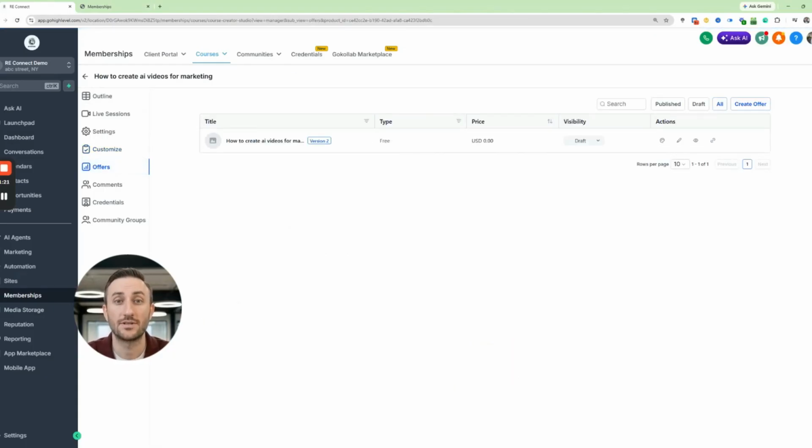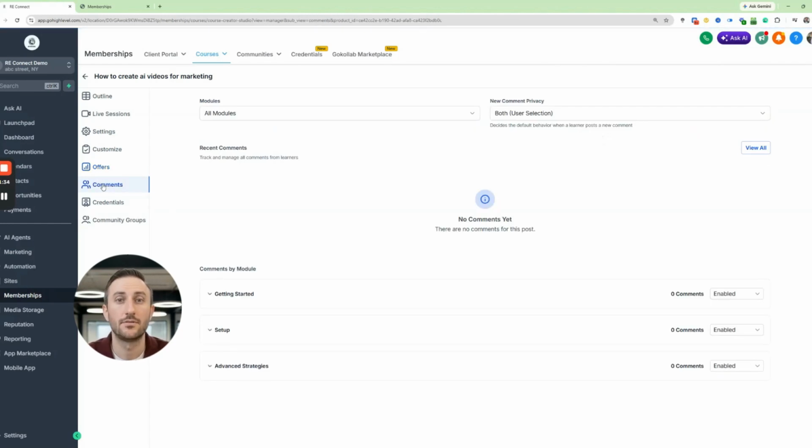We'll cover those in more detail later, but just remember that creating a course doesn't automatically give people access to it. The offer determines what products, courses, communities, and resources someone receives. You'll also notice a Comments section. This gives students the ability to engage with your content and allows you to manage those interactions from one place.